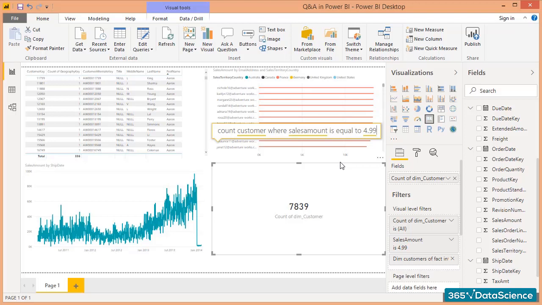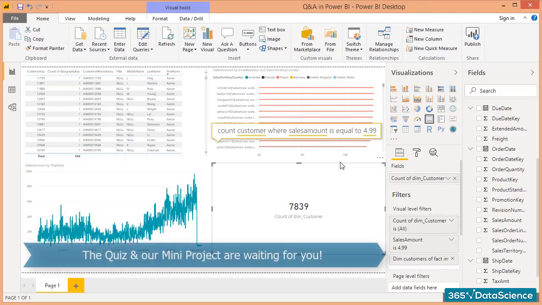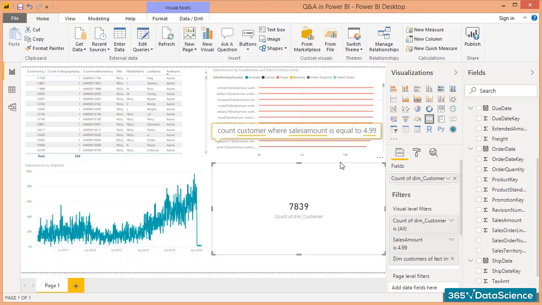So this was our introduction to Q&A in Power BI. Following this lesson, there's a mini quiz where you are going to test your knowledge based on the things that we've learned in section 3. After the quiz, there is a mini project where you'll be asked to complete a task. So we'll see each other in the first video of our task.